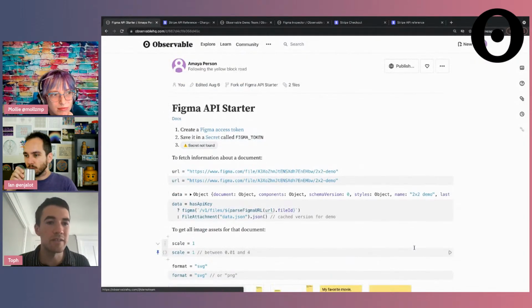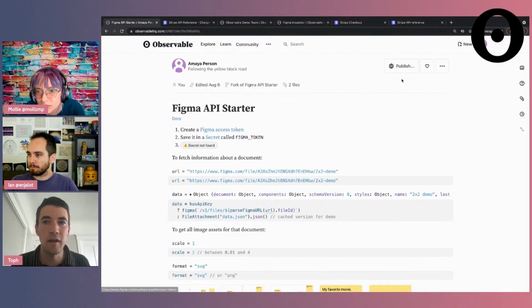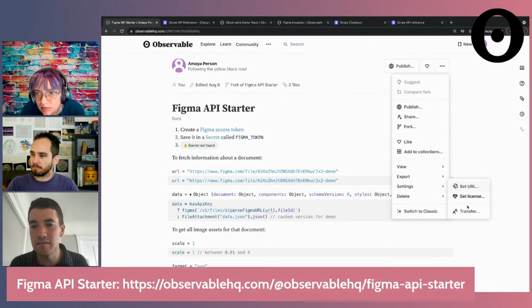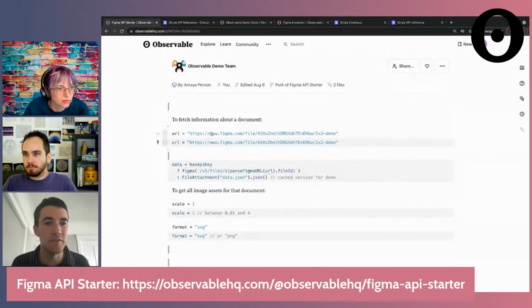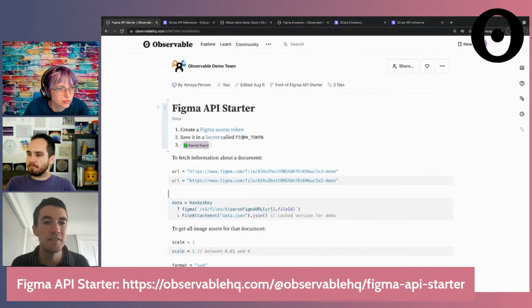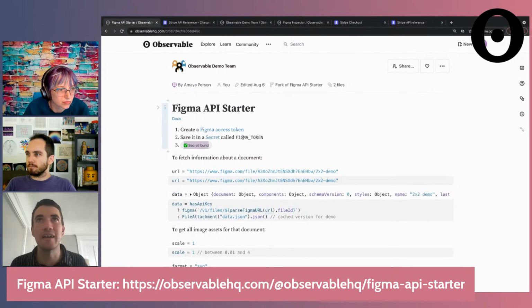So we use Figma. But I have the key set in the team, not the personal account. So I'm going to switch it over to the team. And now I see secret found. So I've already set the Figma token ahead of the stream, but we have instructions here on where you can get it.